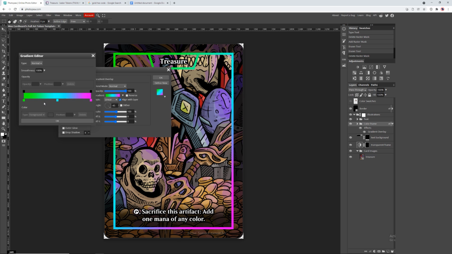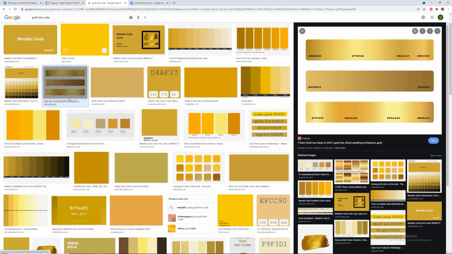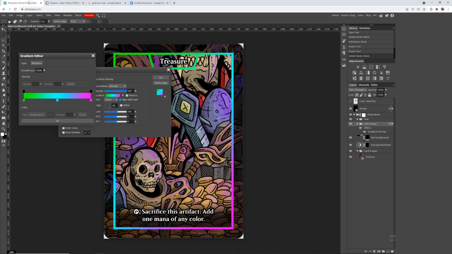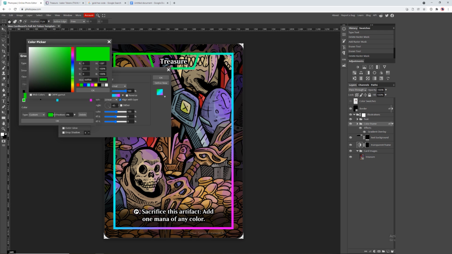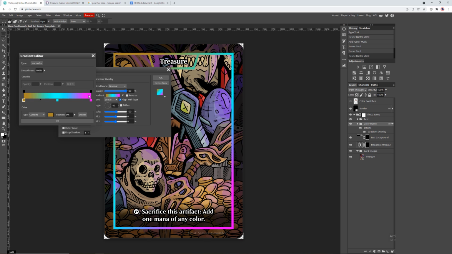For that metallic gold, I'm just going to Google gold hex code and go to images, and that's going to give me a wide array of shades of gold to choose from. I like this metallic gold color right here. So what I'm going to do is select this square at the 0% position that's currently set to green, and then I'm going to click on this box here to open the color picker, and I'm going to enter that hex code for that shade of gold that I found, which is AE8625.